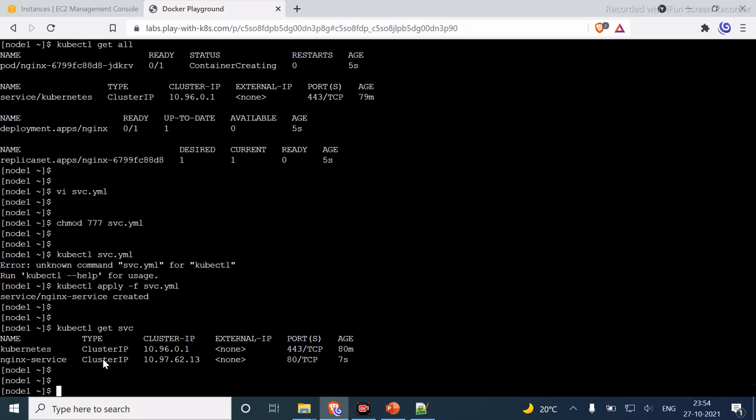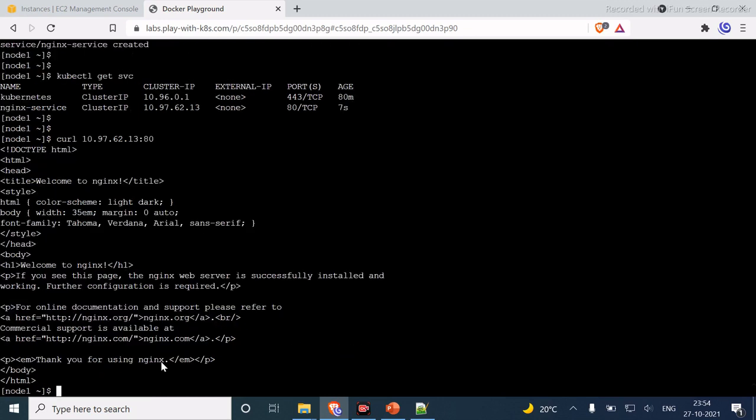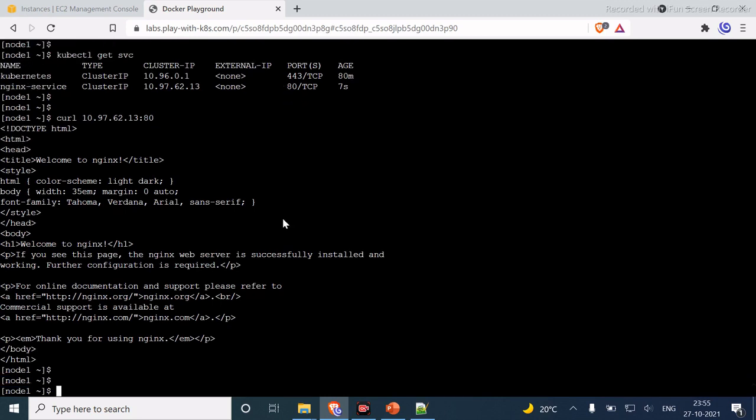If you want to see the output, we only require the cluster IP. We can do the curl command with port number 80. See, we are getting the output: Welcome to Nginx. So Nginx is currently running on this cluster IP with port number 80. Okay, just delete it with kubectl delete -f svc.